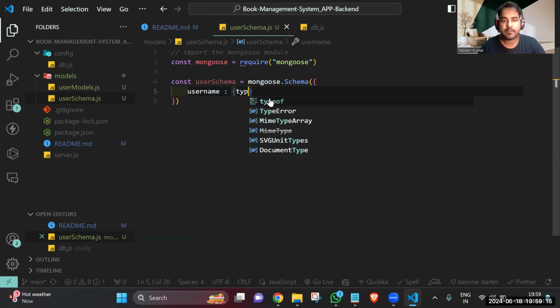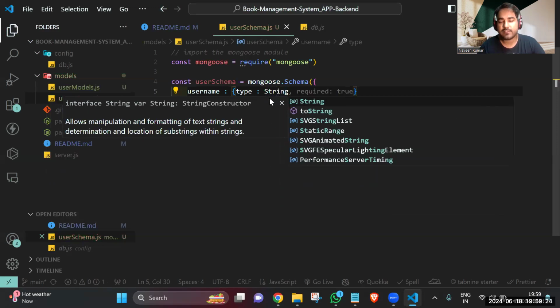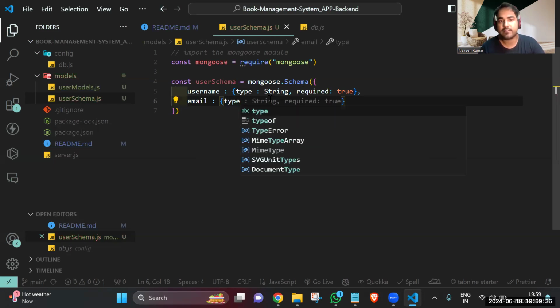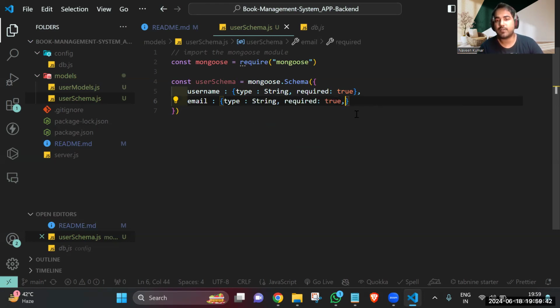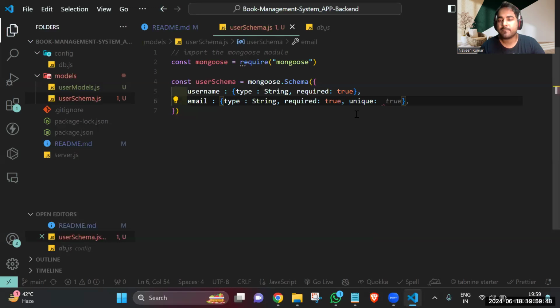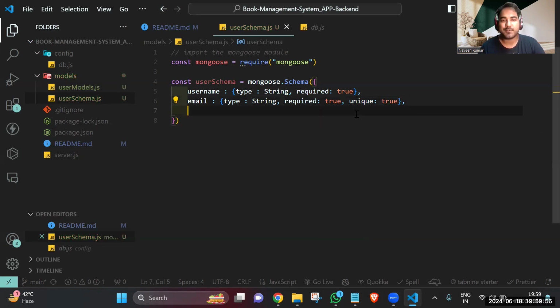First is username, and which type of data do you want as a username from the user? I'll say string. It should be string, and it is required. Next is the email, to be specific that a particular user is registered with that email address. So the type should be string, and required is true. But there is one more thing: your email should be unique, because every user's email is unique. You can't just put anyone's email to sign up or log in. So I'll say password.